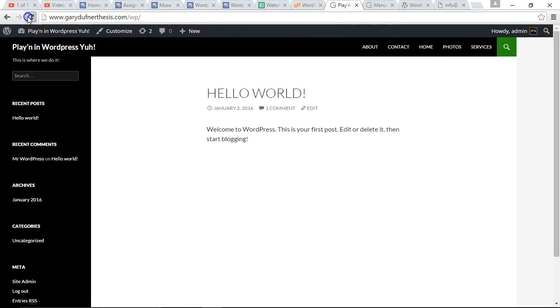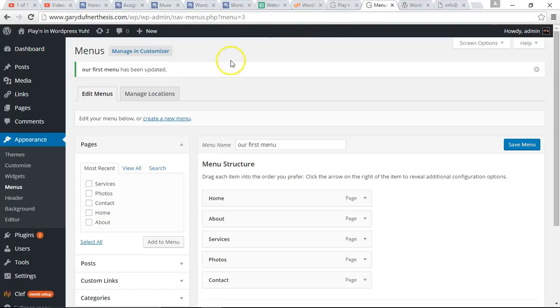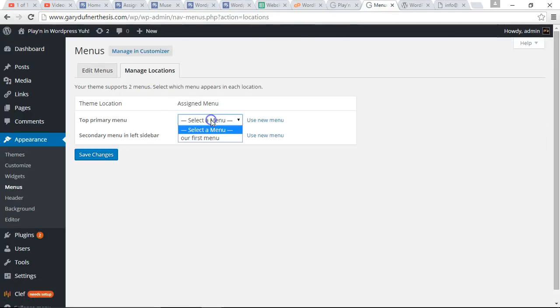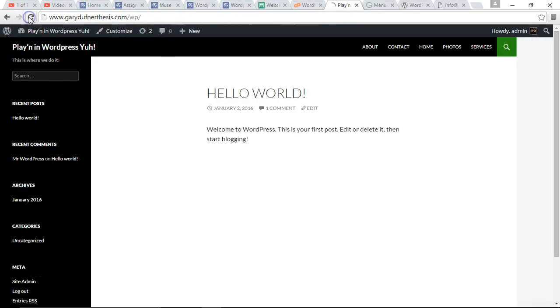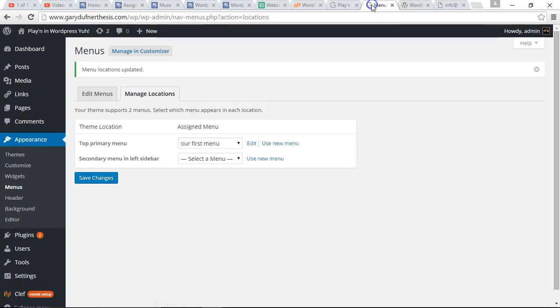Okay, it's not working. So now I have to go back to the menu page here. Manage locations. Select the menu. Our first menu. Secondary, click Save Changes. Let's see if that worked. Refresh. Home, About, Services, Photos. All right, we have everything in the right order now. So that was easy, right? It's kind of weird, but it's easy.